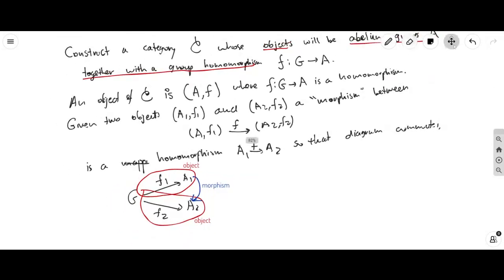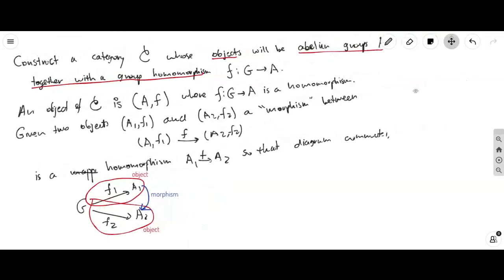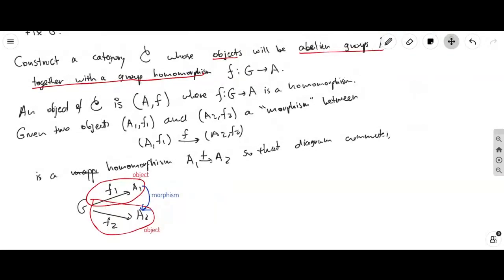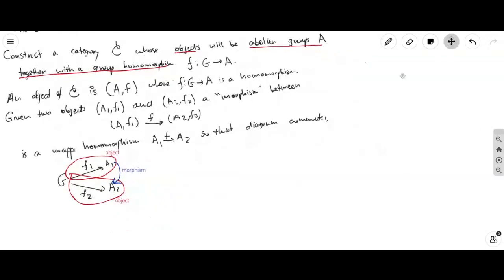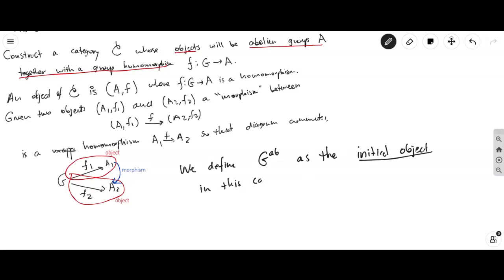Now we are being a little bit sloppy here. We did not give the more formal definition of what a category is, but for our purposes that would be good enough. We've defined the objects, we've defined the morphisms. And now that we have this, here's the way we can define what the abelianization is. We define the abelianization as the initial object in this category. That's how we define the abelianization of a group.